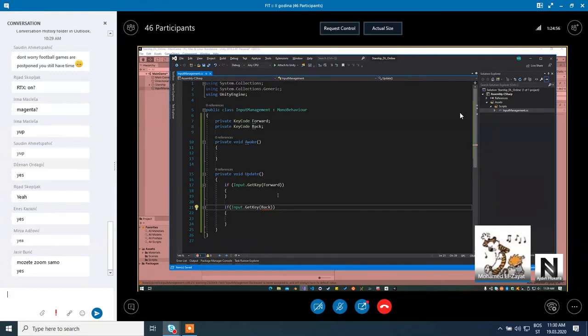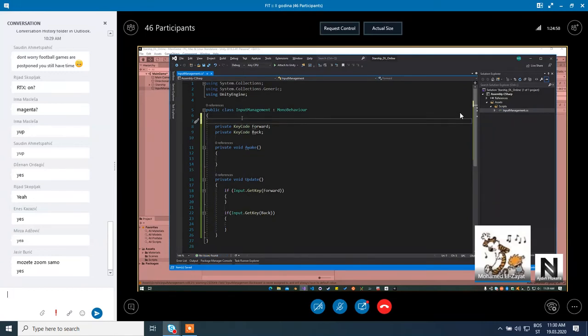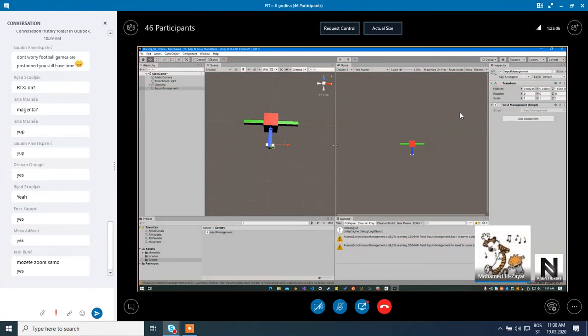Forward, back. Now, of course, because they are private, they are not going to be visible in Unity, so I have to make them a SerializeField. And do not forget to disable your game, because if you make modifications to a script while the game is running, it will simply never work.